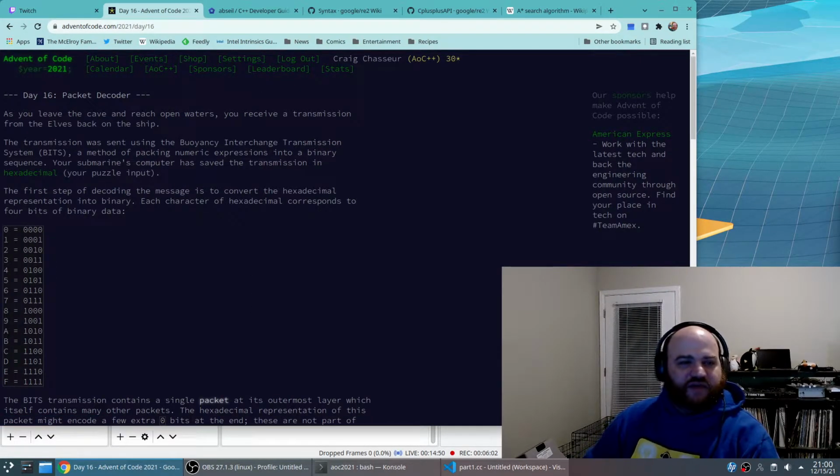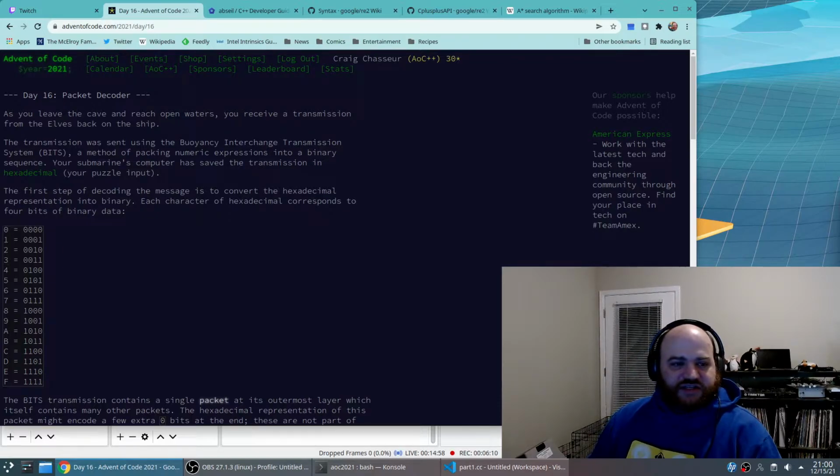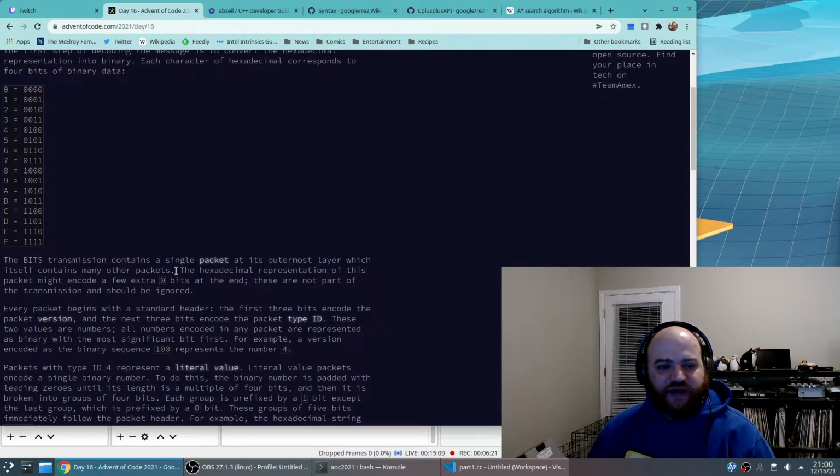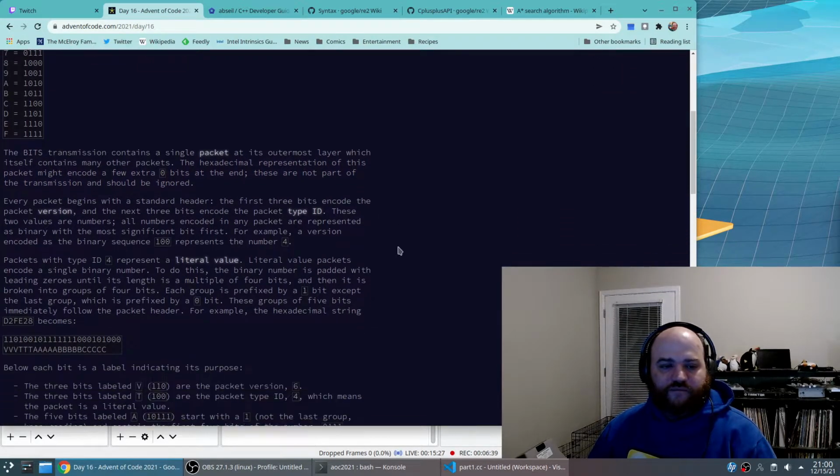Packet decoder. As you leave the cave and reach open waters, you receive a transmission from the elves back on the ship. The transmission was sent using the buoyancy interchange transmission system bits, a method of packing. Okay. We've got transmission in hex. Convert hex into binary. Each character of hex represents 4 bits of binary. Okay. Bit transmission contains a single packet at its outermost layer, which itself may contain other packets. So we can have like nesting of packets. The hex representation of this packet might include a few extra 0 bits at the end. These are not part of the transmission and should be ignored.